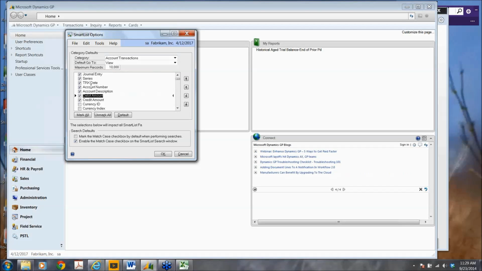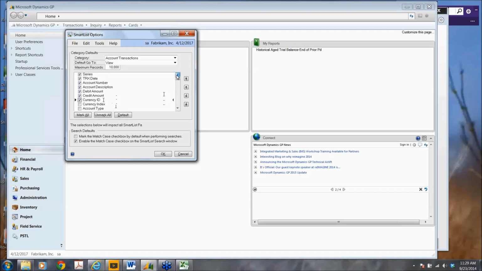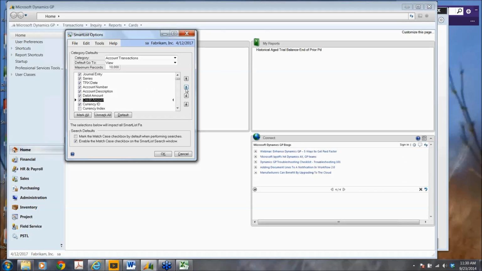And in here, these are the default columns. You can just check a box to add a column. So for example, if I need the currency ID, I could just check that box. I can also indicate that I want these in a different order. So in the past, Microsoft always had the credit before the debit in this one. So you would come in here and just use these arrows to move it down.